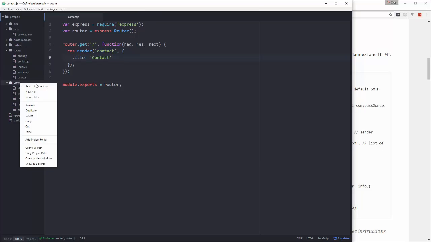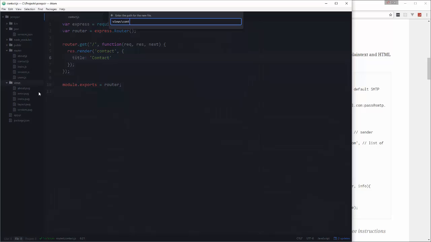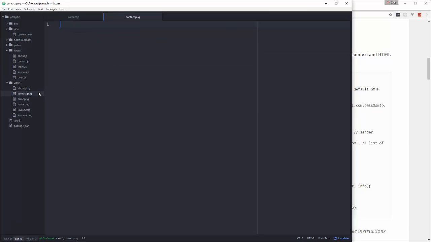Now let's create the view. So we'll create a new file called contact.pug. Okay, and now we're going to build out the form using Pug. So let's say extends layout. Then we're going to do our block content, tab over, let's create a form, and as far as attributes, it's going to have a method of post, and it's going to have an action of contact/send. Okay, and we'll create that route in a minute.